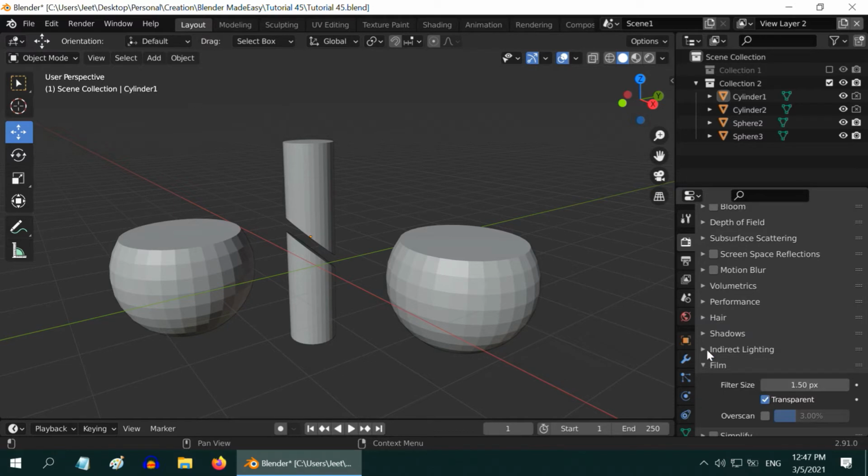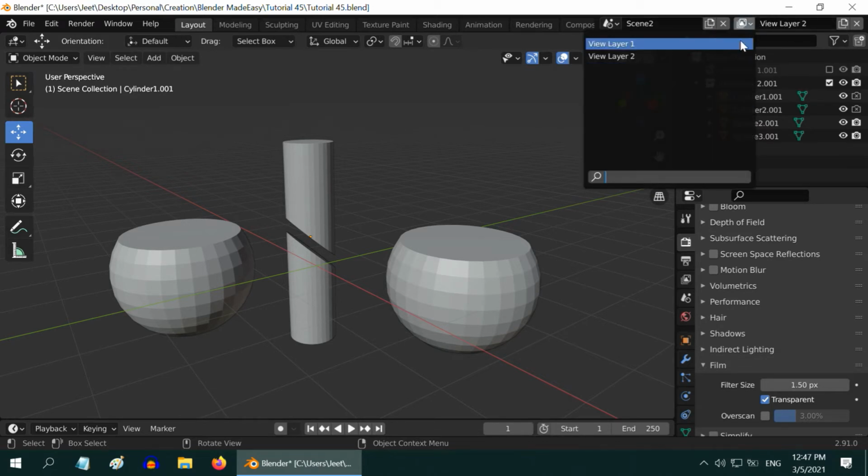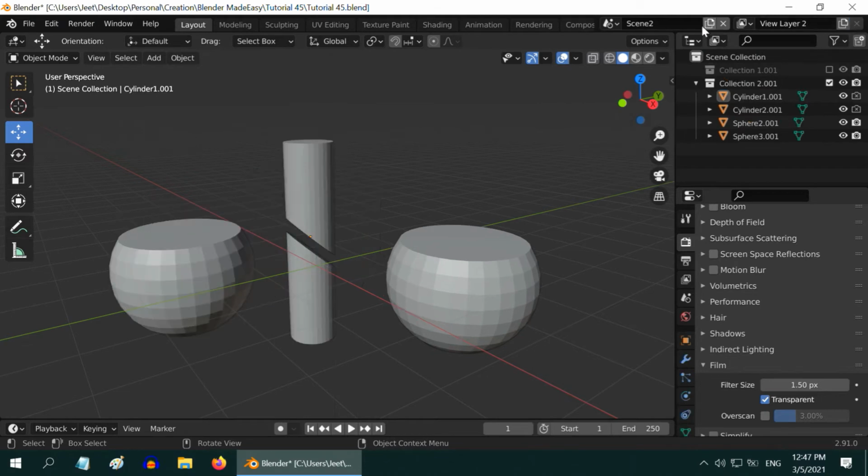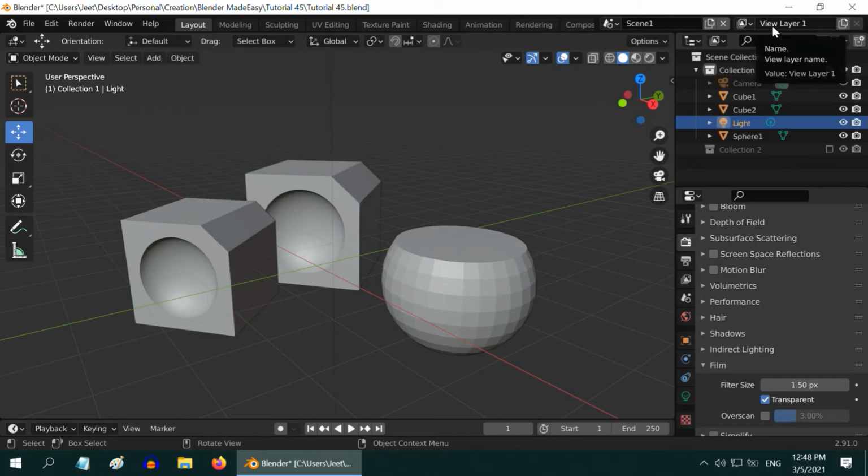To set this transparency for one single layer, split your composition into multiple scenes. Let us make a full copy of scene 1, and rename it to scene 2. Now in the scene 2, we will keep only the second layer, which is view layer 2, so delete the view layer 1 from here. And similarly in scene 1, let us delete this view layer 2, so that we have only the first layer.